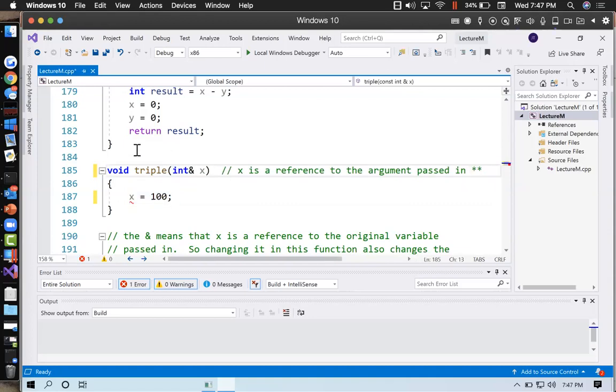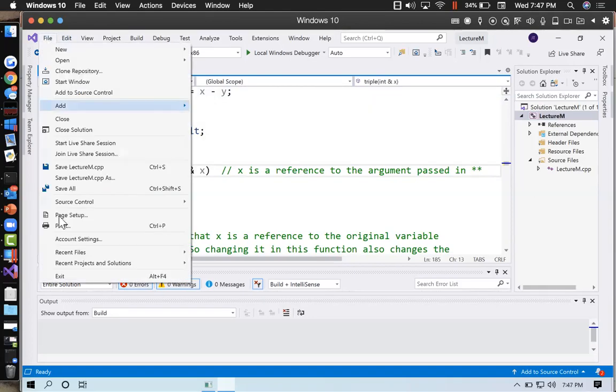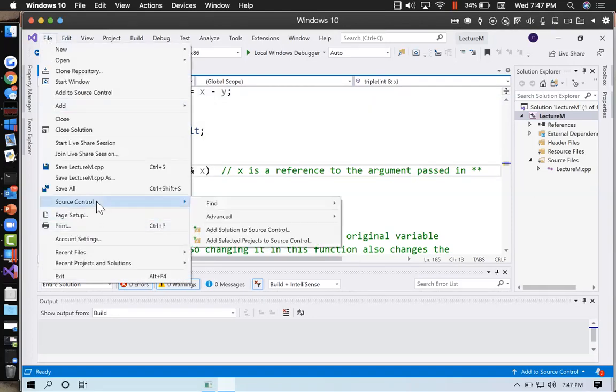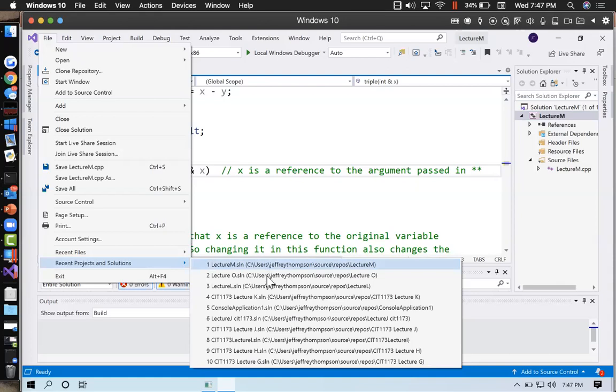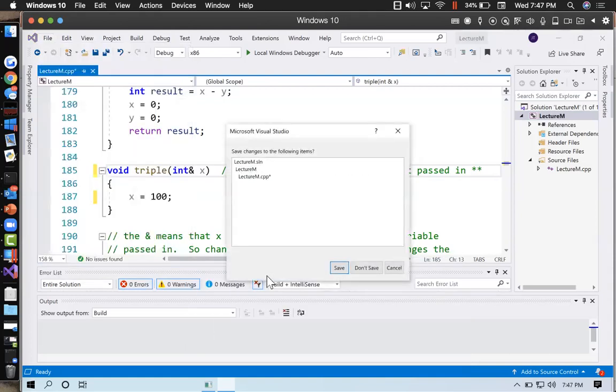So in our other code, if I swapped over to it, excuse me, recent projects, guess we're on lecture N, not O. All righty.